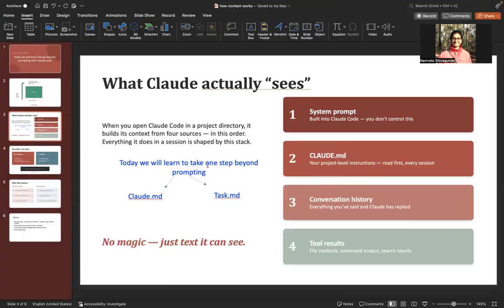So today we will learn to take at least one step beyond just naive prompting. To do that, there are two important files we need to understand, which are the claude.md file and the task.md file. Now, where do we place them? What do we write in them?